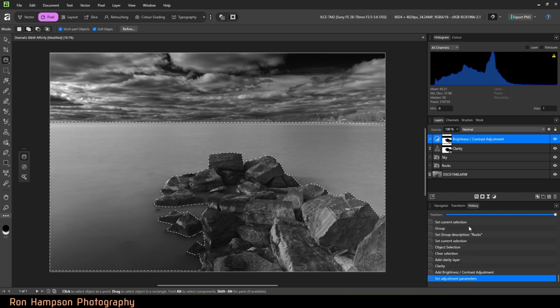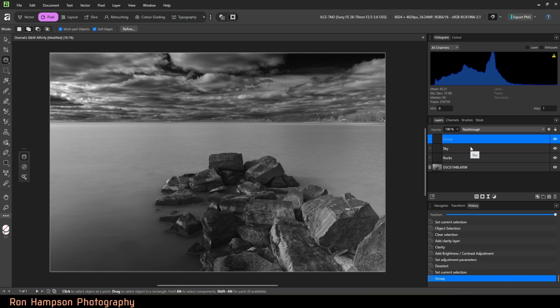And then from here, we're going to deselect. We're going to grab these two adjustments. We're going to group them together, Control G, or Command G if you're on a Mac. And that is water.